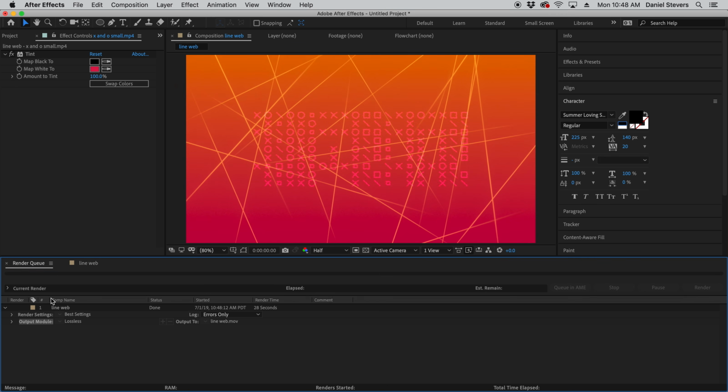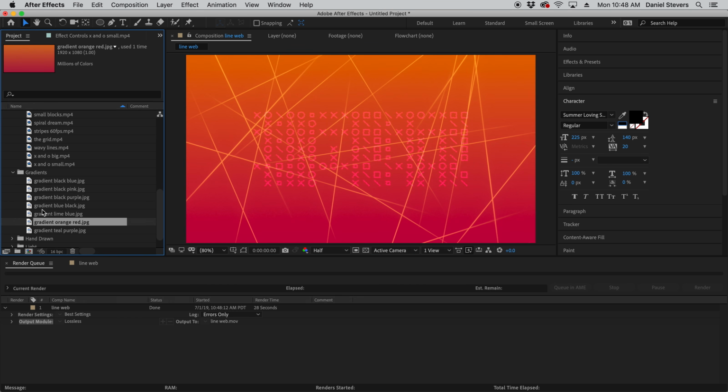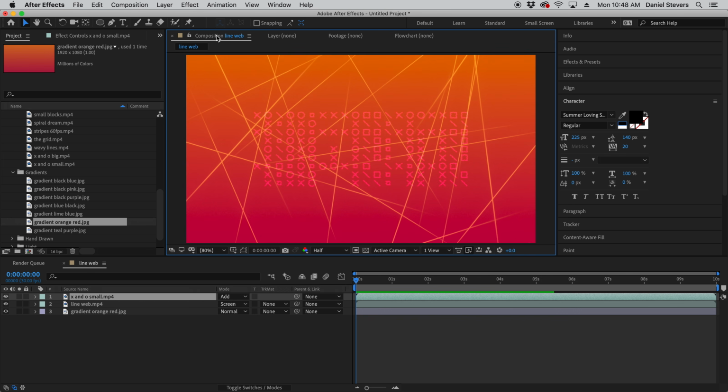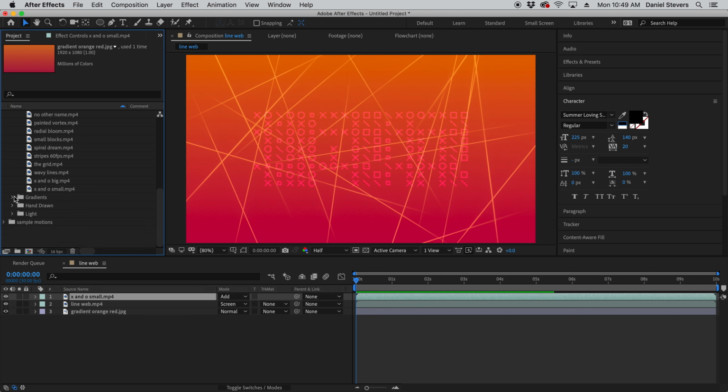Okay, so now our render finished. So I want to hop back to our project over here. You can also click on the composition window here, and then we'll get all of our timeline stuff back if you just want to click on that. Okay, so let's go on to using mattes with these elements. So I'm going to twirl these up.